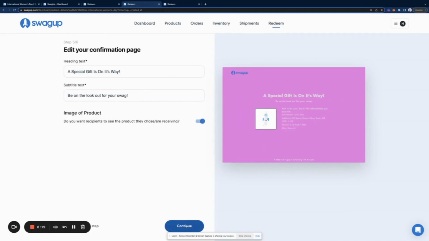I'm going to hit continue. And this is the last page that you can customize. This is our exit page, our thank you page. And you can put whatever message you want here. This is a really fun spot to put, if this is for an event, a message in there to wear the swag at the event. Or maybe you want them to take a picture of it.